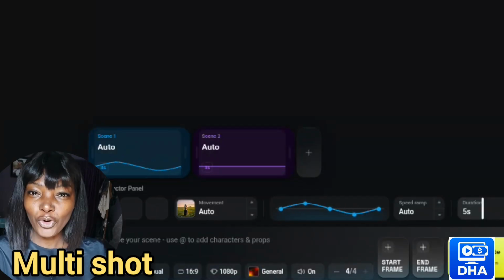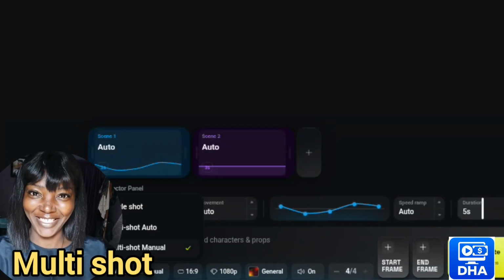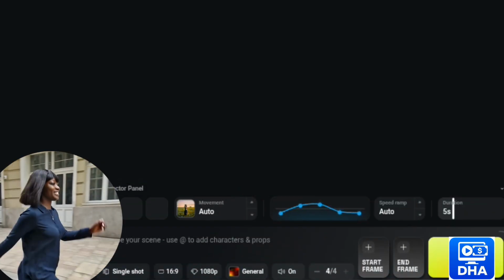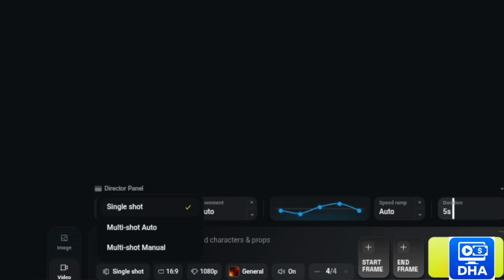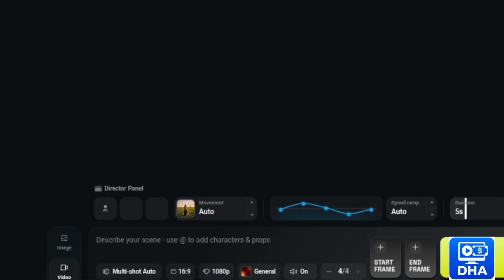Cinema Studio supports multi-shot storytelling, allowing connected cinematic scenes. Let me show you how it works. This makes it possible to create establishing shots, medium shots, and close-ups that flow together like a real film scene.